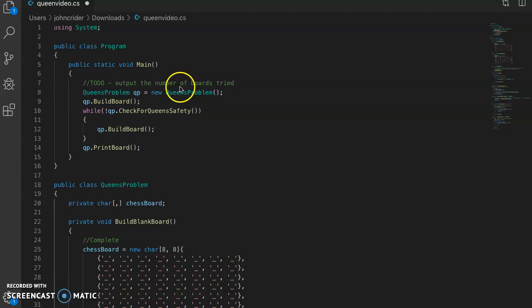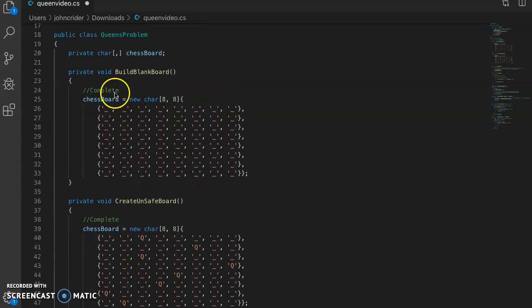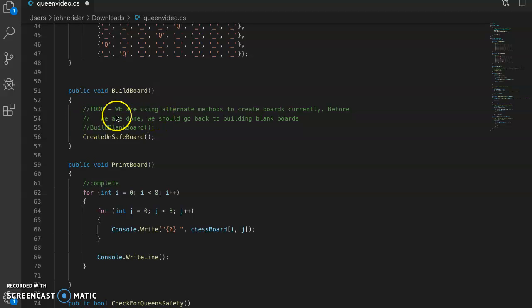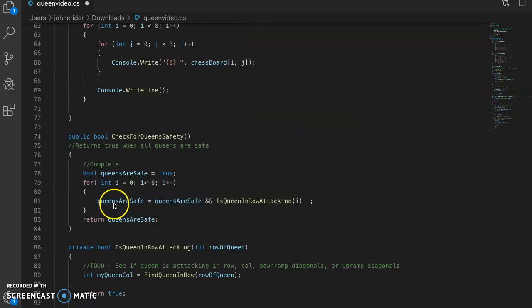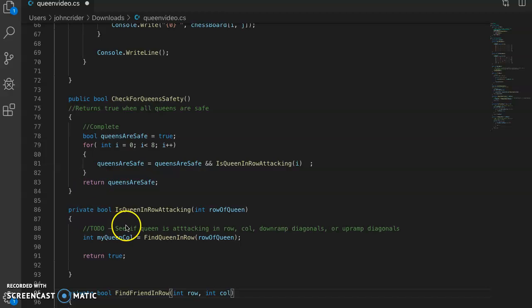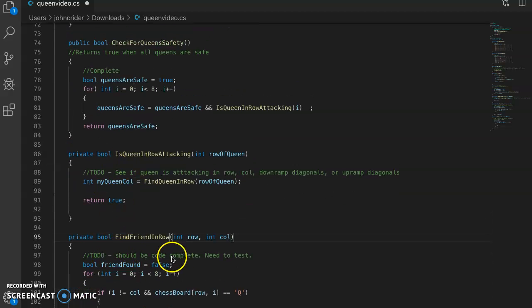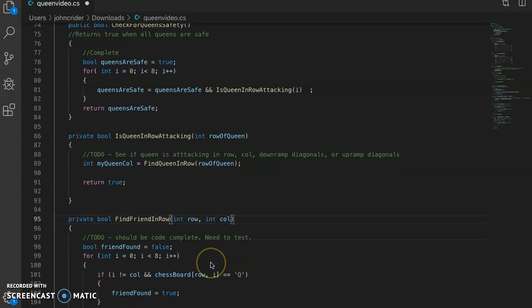First one here has a big to-do on it. Complete, complete. This one has a to-do on it. Complete, complete. To-do, see if queen is attacking. To-do, should be code complete, need to test.